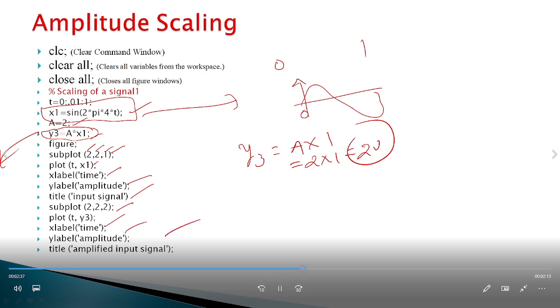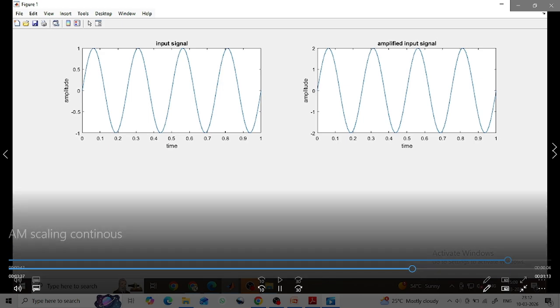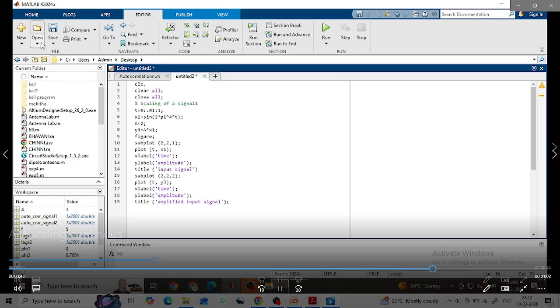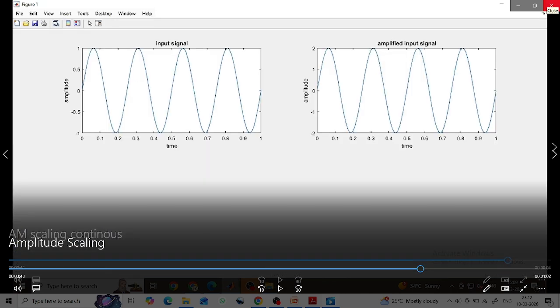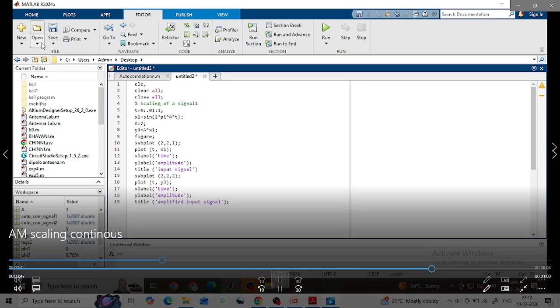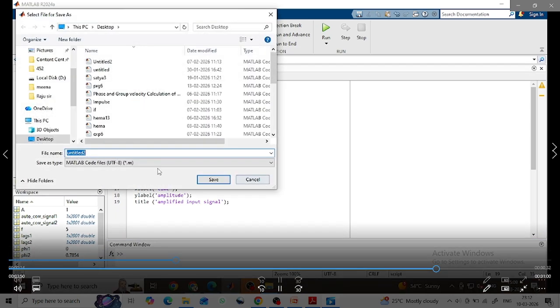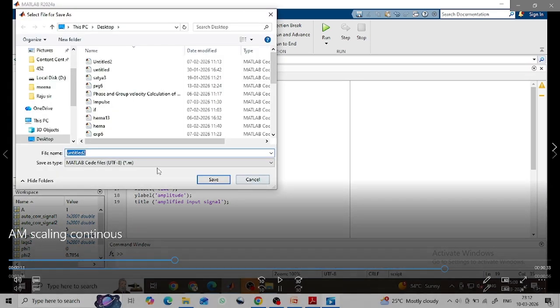So like this we can draw the code. Of course, discrete we will discuss later. First we need to generate the continuous. For that, here you can see I have opened MATLAB, and I have written the same code here. After writing this code, we need to go for the save option, and you can save it in any folder, with any name.